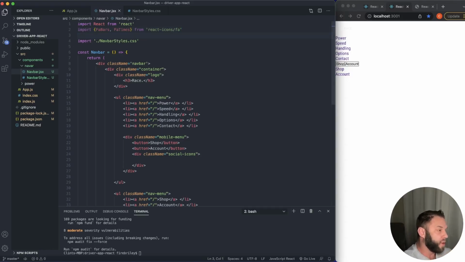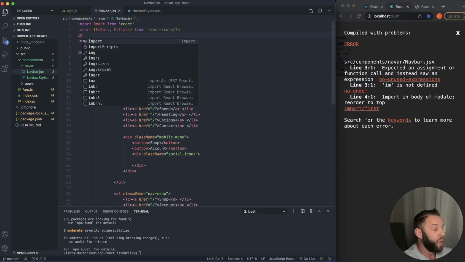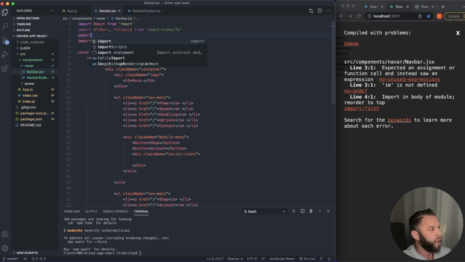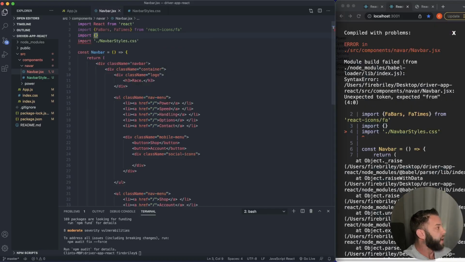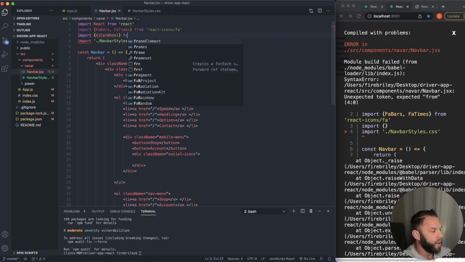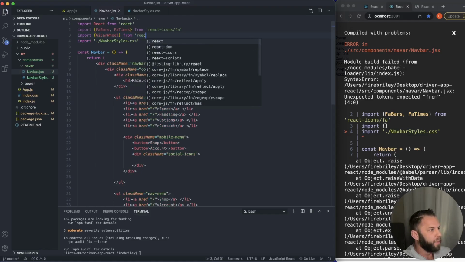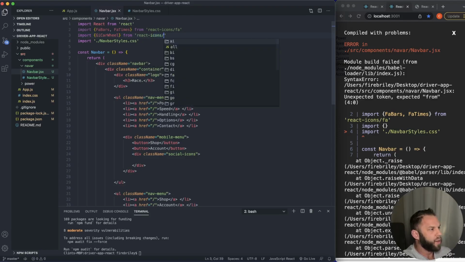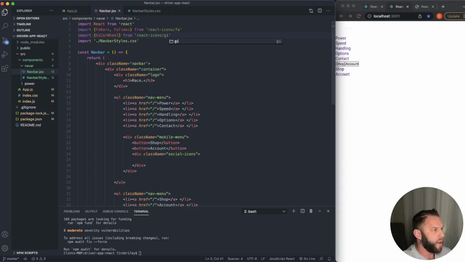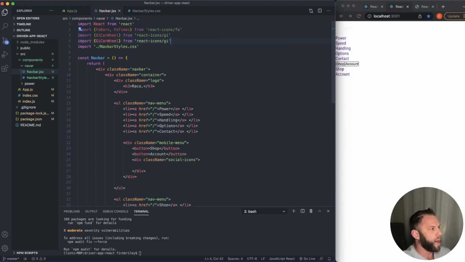And if you import multiple icons with different pretext, it has to be on a separate line here. So import, at least to my knowledge, GiCarWheel. If I'm wrong, then please correct me and show me how to do it differently. So react-icons/gi for that one. And we can go ahead and copy that down.